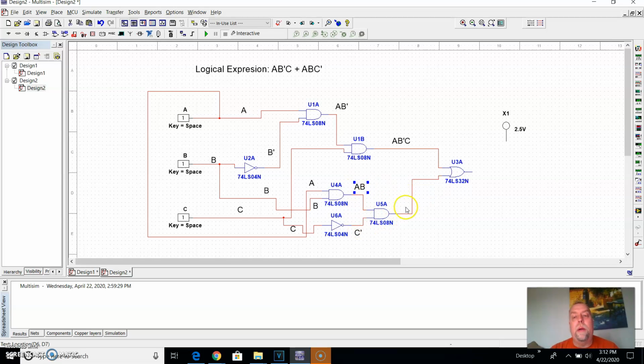So let's put that in here. So I've got A, B, and C bar. And so what I've got is A, B bar, C. So coming out of this OR gate, then what do I have? I've got this here, right? And then I've got plus A, B, C bar. And that's what's going into this thing.